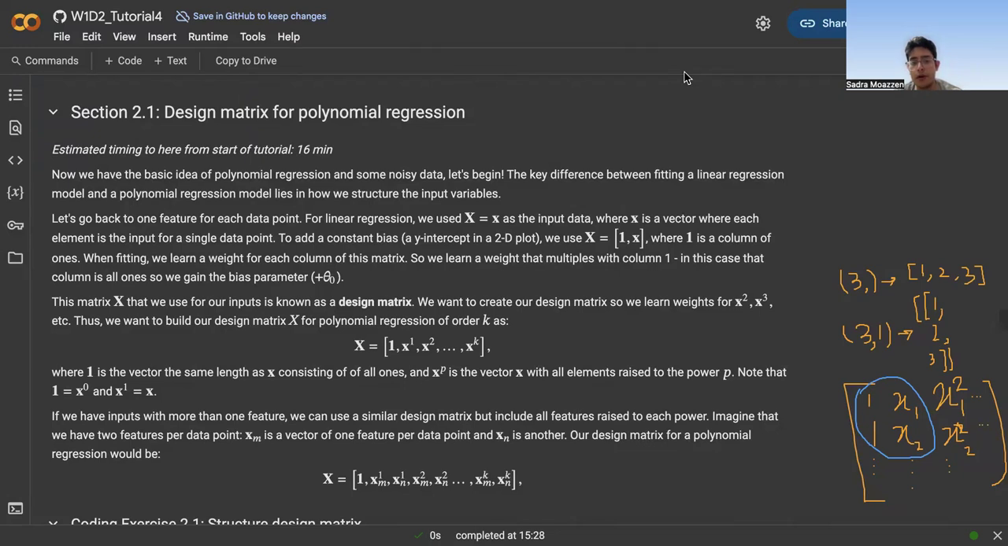So far, we've worked with linear regression, which is great for capturing simple relationships between inputs and outputs. However, real-world data is often more complex. That's where polynomial regression comes in. Polynomial regression is an extension of linear regression where we introduce higher degree terms of our input variables. This allows us to model curved relationships.